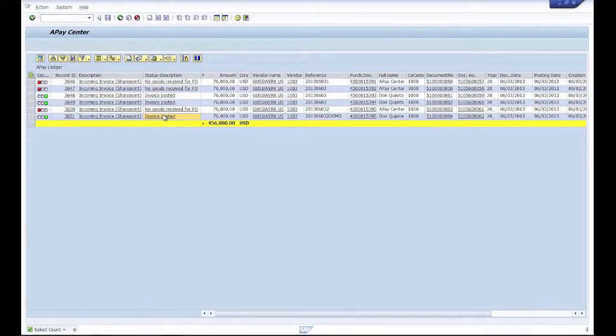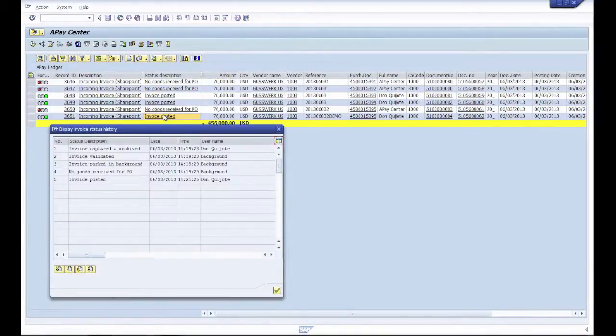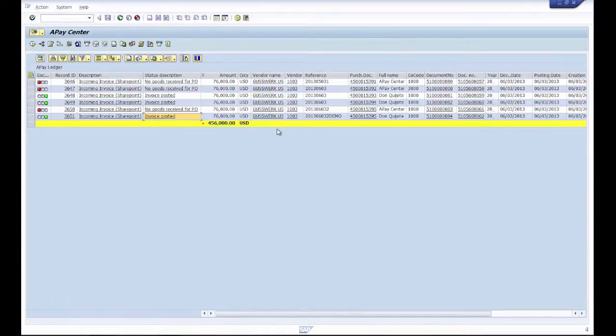There are numerous hotspots in AP Center which allow you to get more detailed information very easily. For instance, you can click on the status of the invoice, and AP Center provides you the entire history of the invoice, including status details, date and time, and username.